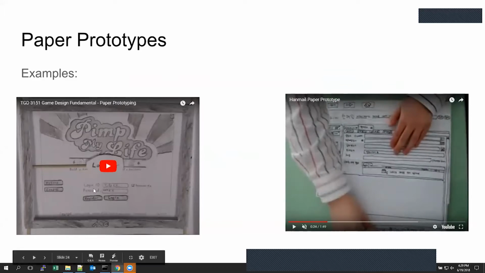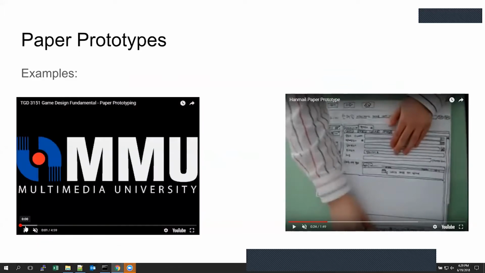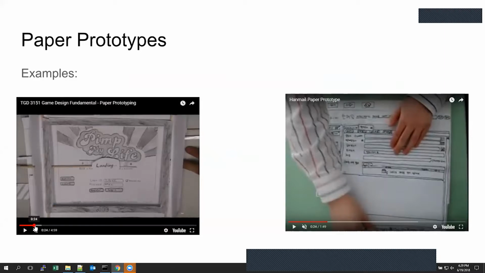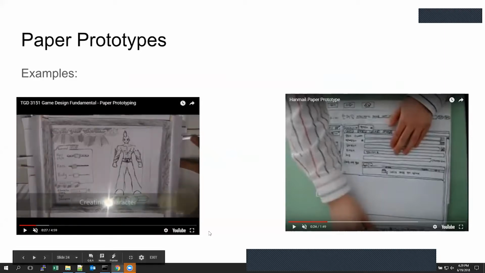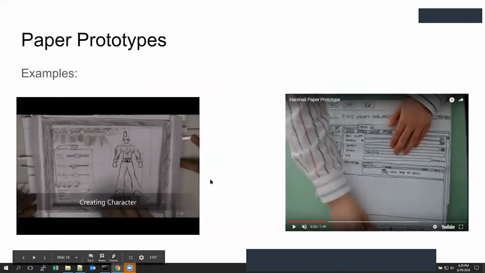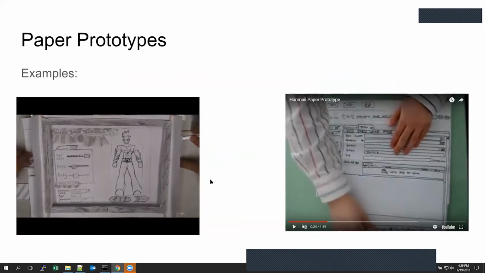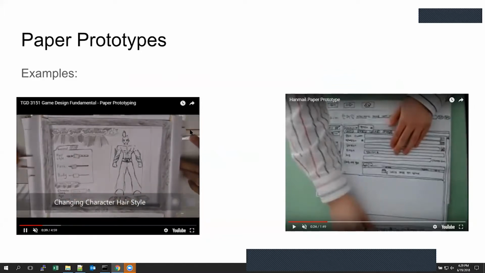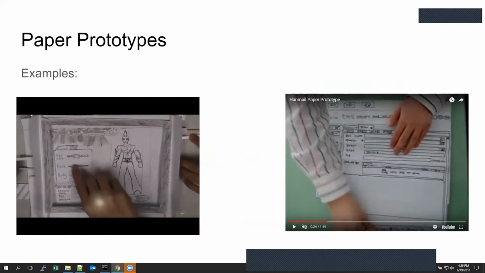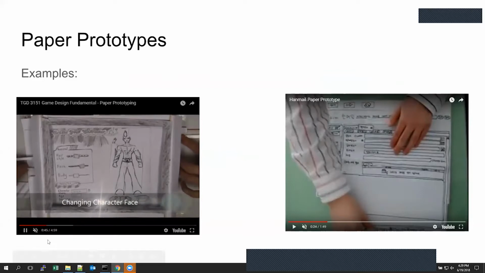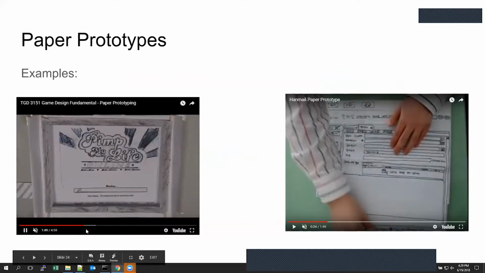The one on the left-hand side, here's that as well. Let me just skip forward. It's a very, very detailed paper prototype, if you will. I won't go through the entire video, but it gives you an idea of how elaborate some of these can be. They're using some sticks to move and change the character, the hair of the character, the facial features, things of that nature.